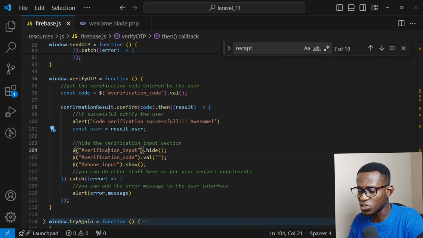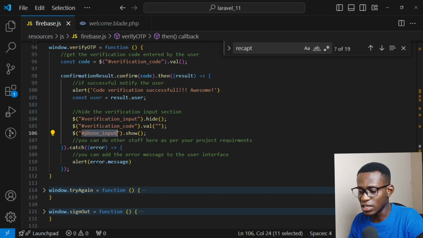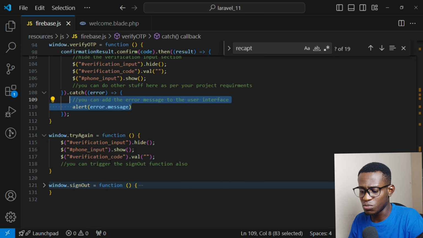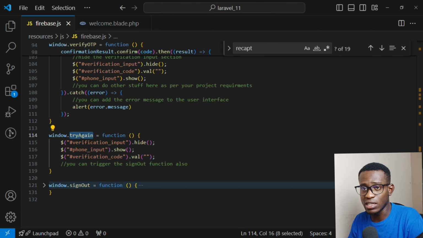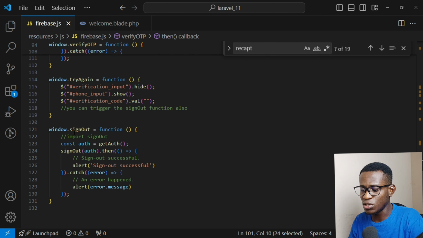And then I had the verification input, and then I turned the verification code to be empty, and then the phone input will show again. You could do a couple of things here, and if there is an error, I just alert the user with the error. So if you want to try again, for example, maybe the user was looking at something else and the reCAPTCHA timed out, you could try again, or probably you didn't get the OTP code via SMS, you could try again. And in a situation where you want to sign out this user, you can use sign out to retrieve the auth instance, and then sign the user out and give you an alert that the user is signed out successfully.